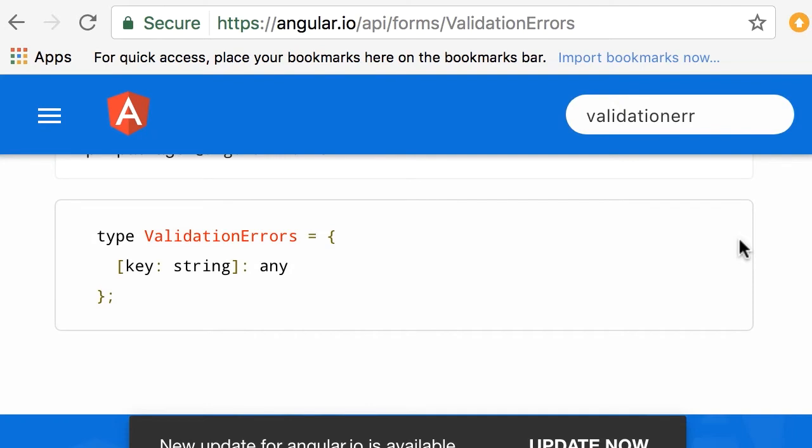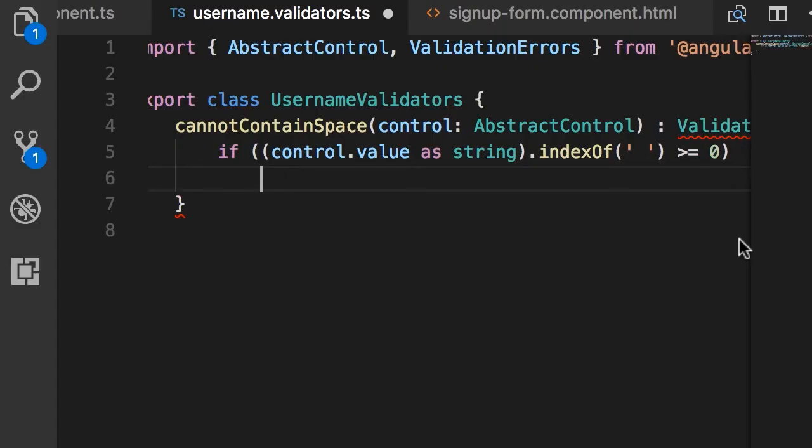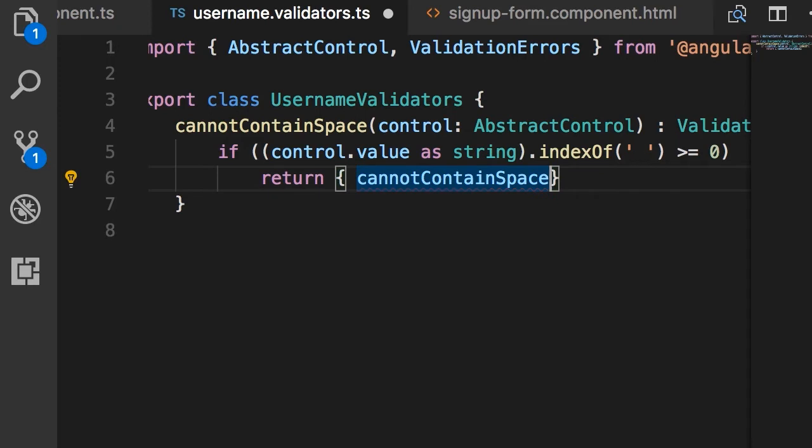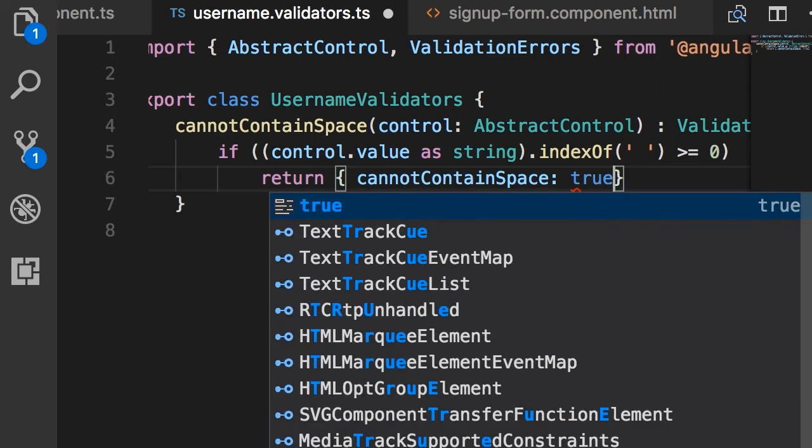Once again, back on the Angular website, this time let's search for ValidationErrors. So ValidationErrors represents an object that has one or more key-value pairs. Keys are strings and values can be anything. So here we should return an object. The key of this object is the name of the validation error, in this case, cannotContainSpace. Or as another example, if we were going to implement the built-in required validator, the key here would be required. Okay? So cannotContainSpace. Now the value can be anything. If you want to supply some details to the user, you can add an object here. Otherwise, you can add true.